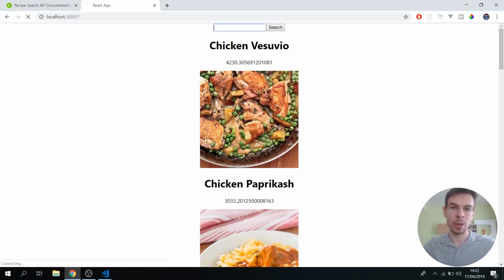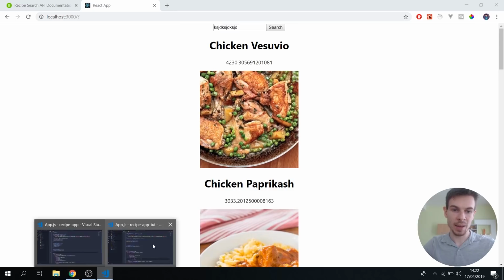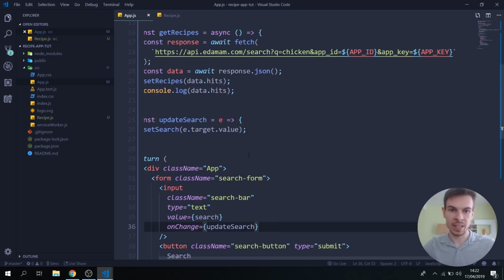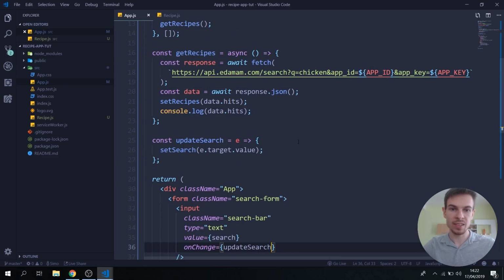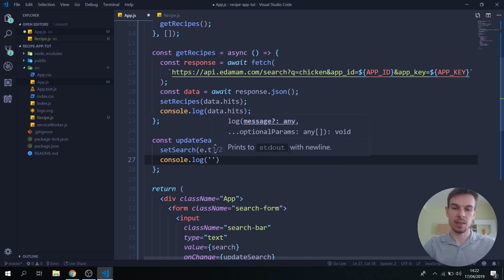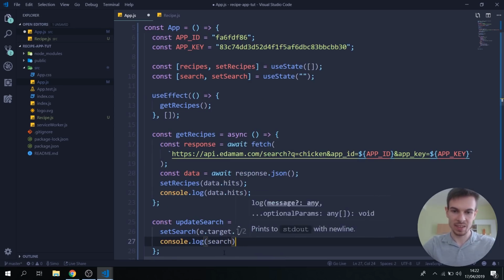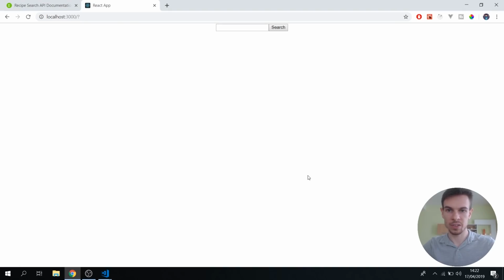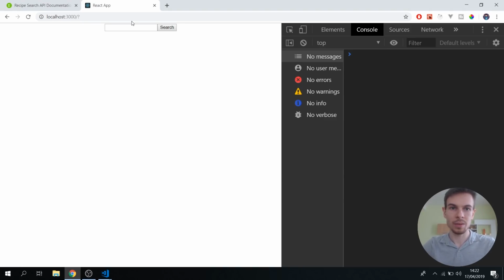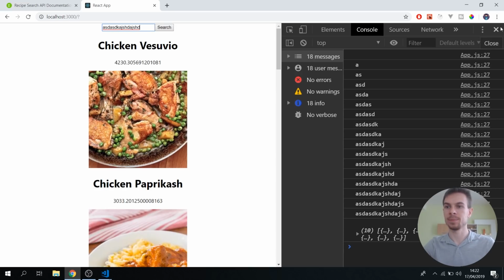So now if we hit save, this is gonna update normally. And I'm actually gonna add a console log, and you're gonna see that. So in our const updateSearch, I'm gonna console log the search. All right, so this is our input search. Hit F12, and as you can see, as I write, our state changes.